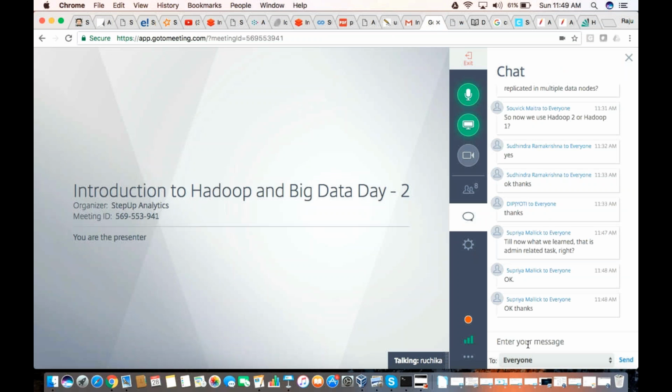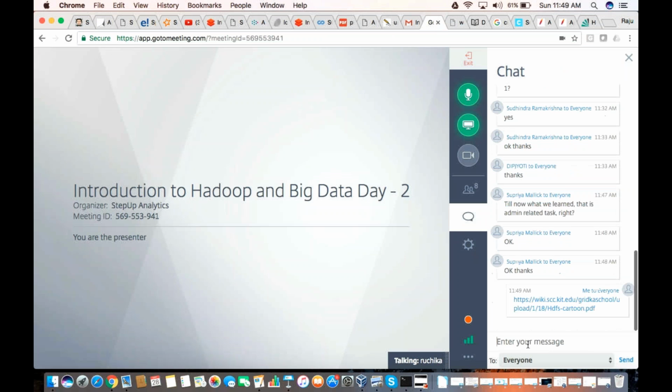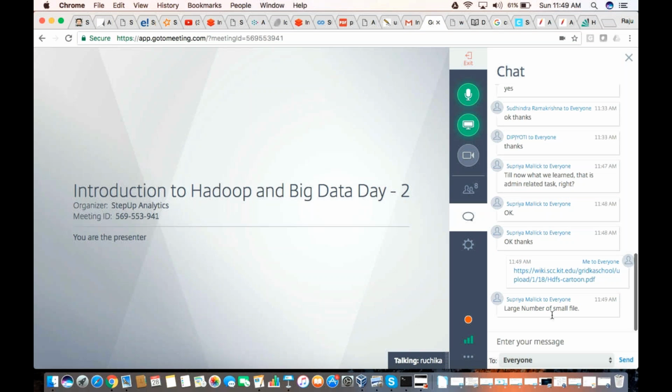Anybody would like to answer this question? This is a comics link. Large number of small files. You will choose. Why? Meaning you want to store a large number of small files in HDFS.